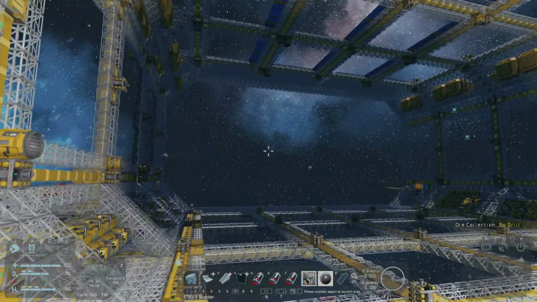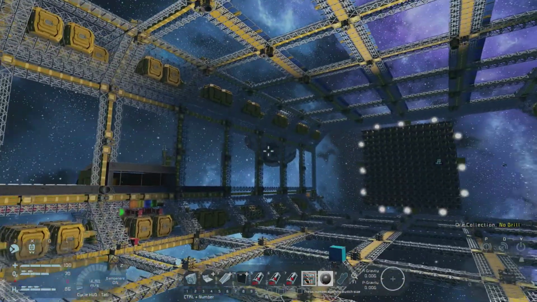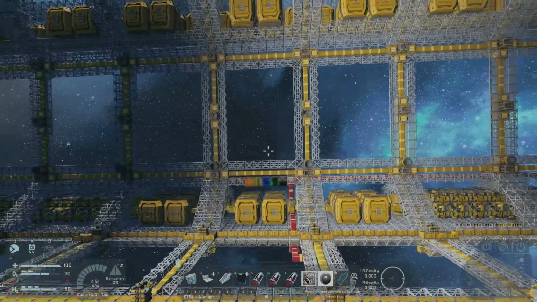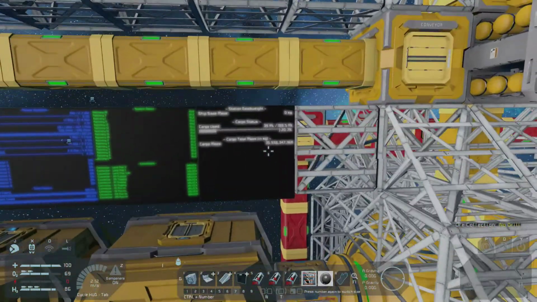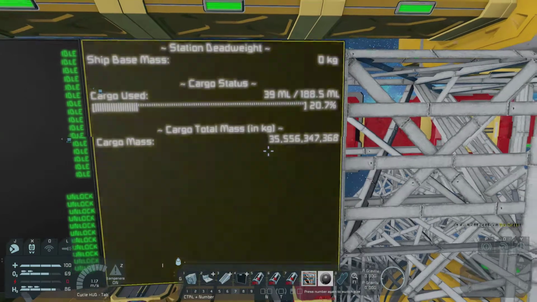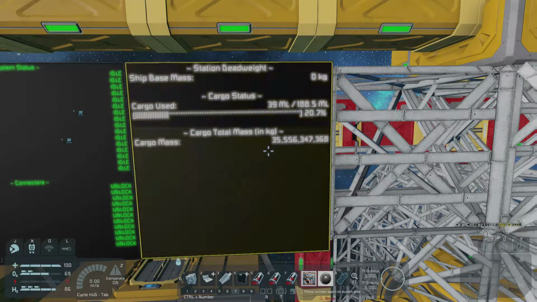I was thinking, hey, 24 containers, that's a lot of materials, huh? Nope. Alright, so just for giggles. And of course this number is going to be constantly changing because there's refining going on right now. As the refineries do what they do, you're going to see a change in mass because refined ore, rather the ingots, weigh less than the ore.